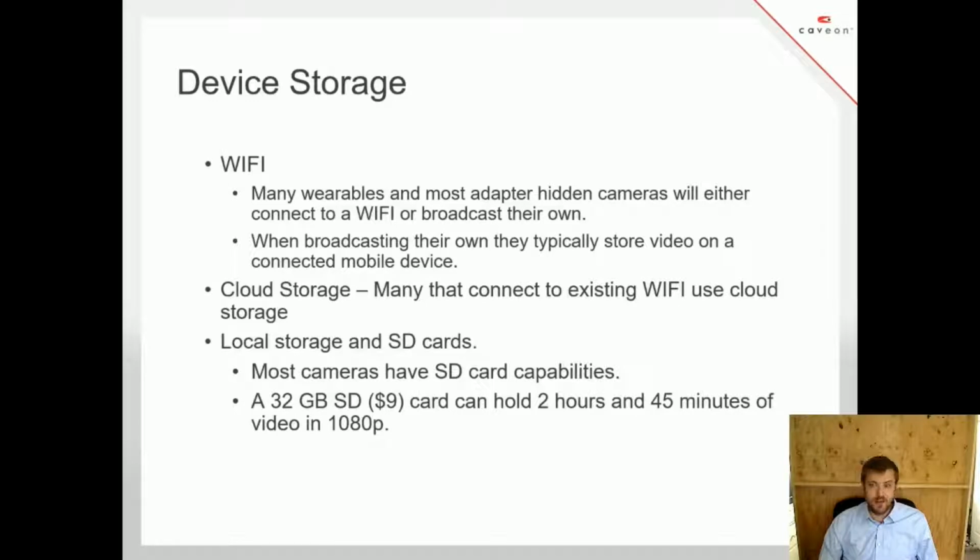Lots of them, if they're Wi-Fi capable, can connect to any Wi-Fi and then just upload everything they record to the cloud, so they don't need to worry about the size or anything else. And then almost every camera has some sort of local storage, such as an SD card that you can just plug in. Just so we're clear on SD card capabilities, a 32 gigabyte mini SD card costs about $9, fits in all of these, and can hold 2 hours and 45 minutes of video in 1080p. So spend a little more and you have 9 hours, and they can basically record entire test sessions without problem.